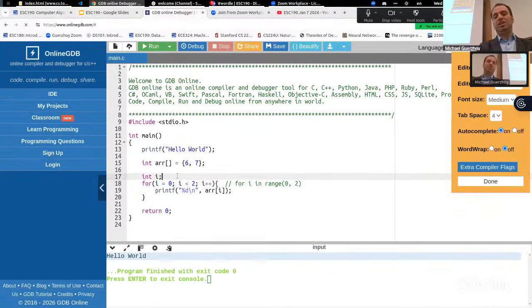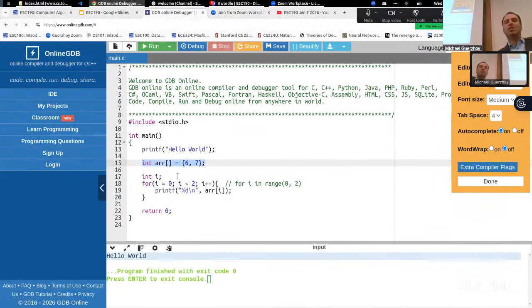And that only happens once. This happened here when I said int i. That happened here when I said that array is an array of integers. The way I indicated it is by saying it's of type int with the square brackets. That means it's an array of integers.